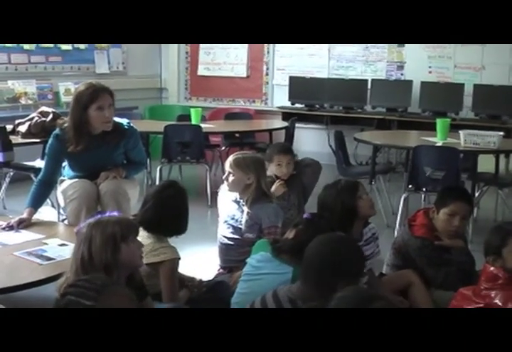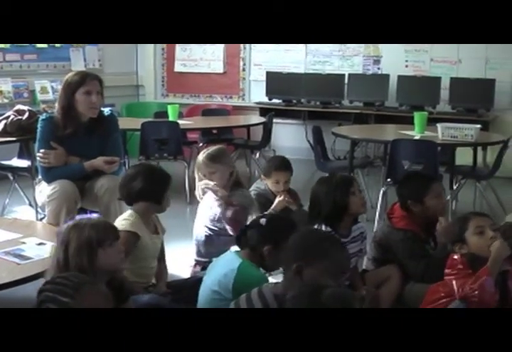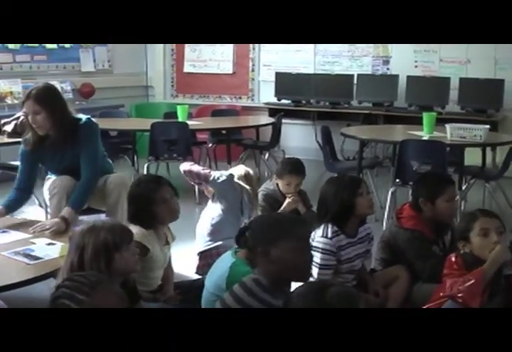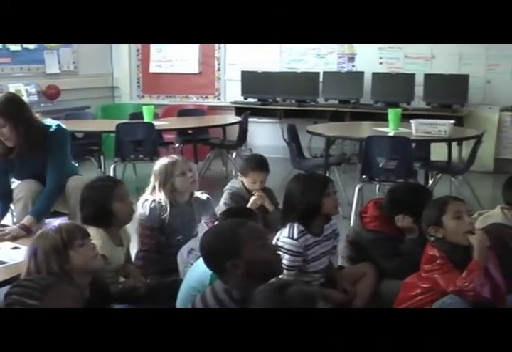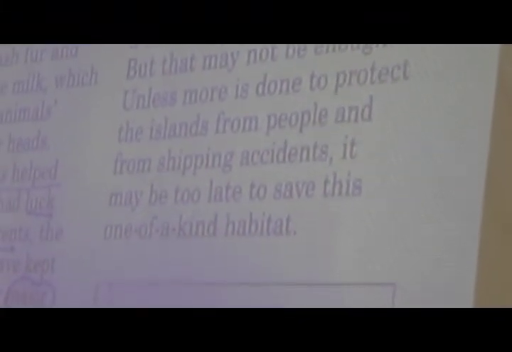So the human threat. Let's go ahead and read this section. We want to think about what this section is all about. We're going to come back and discuss it when we're done. Okay, the human threat. Oil spills are not the only danger to the Galapagos. People are a danger too. More and more tourists visit the Galapagos every year. It may be too late to save this one-of-a-kind habitat.